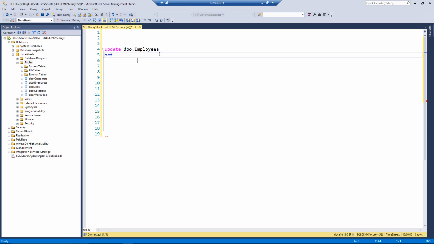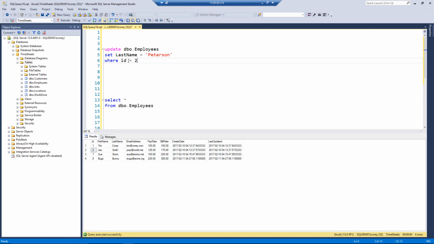Now, why do I do that instead of saying where Joe first name is Joe and last name is Smith? Well, because that's not necessarily precise. And you want to make sure you don't accidentally update other records.